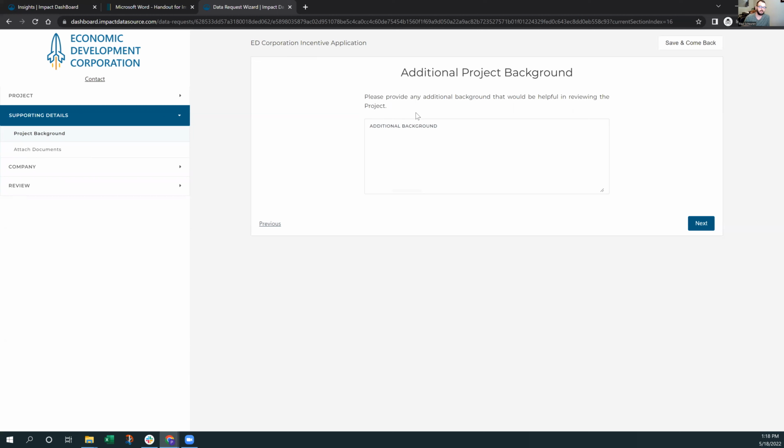So, for example, you might ask them, what incentive are you applying for? And how does it meet the city's requirements, or whatever it might be, right? So you could ask them a very custom question here that they can respond to with a text response.